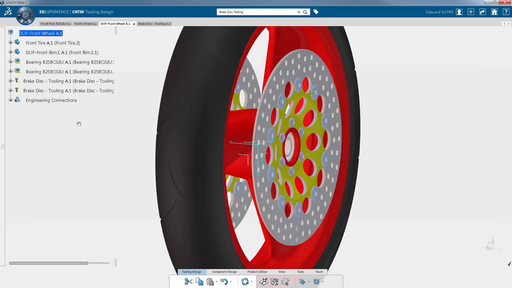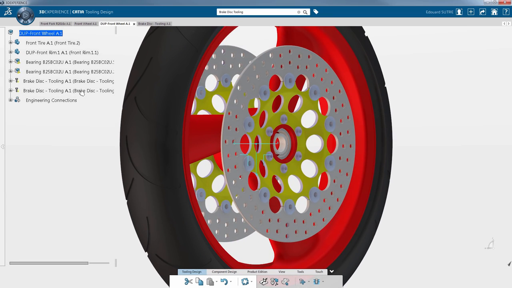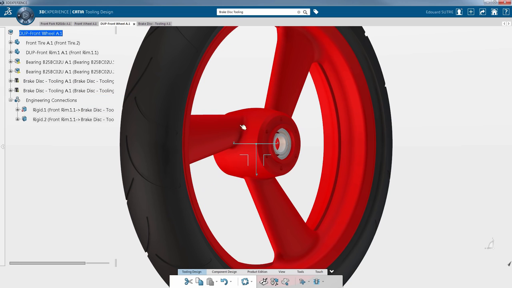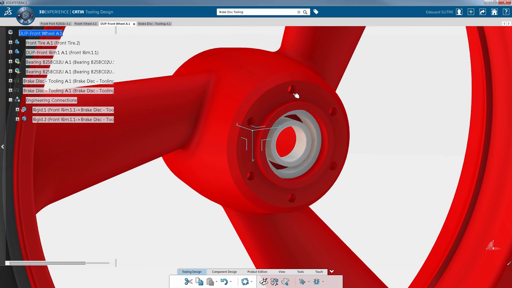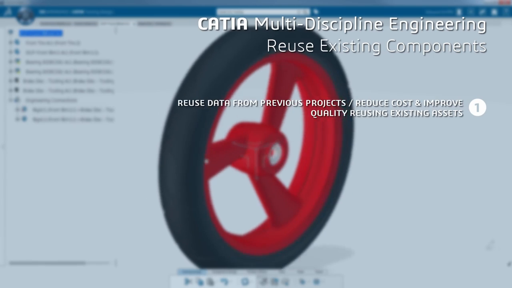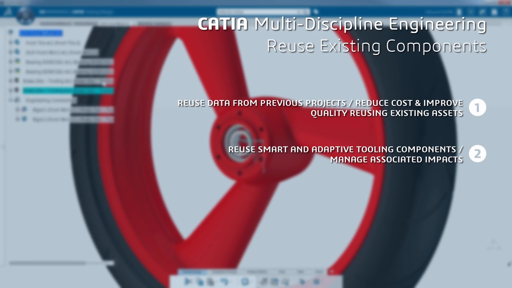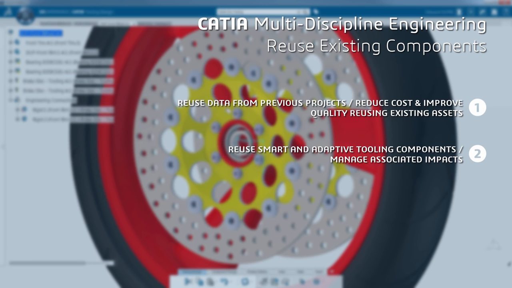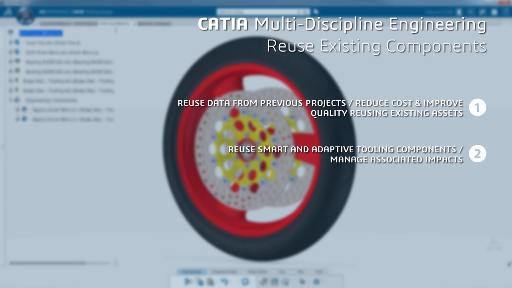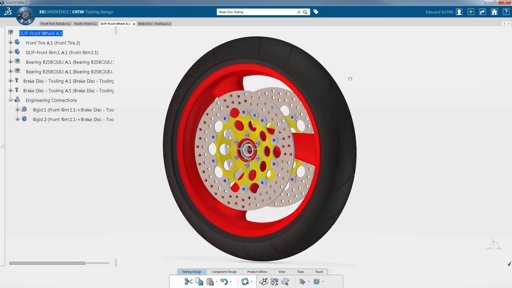The insertion even took into account the impacting elements directly affecting the geometry of the receiving part and creating corresponding holes. CATIA 3D Experience speeds up assembly design by reusing smart and adaptive tooling components. Plus, we receive and manage the associated impacts at the assembly level.